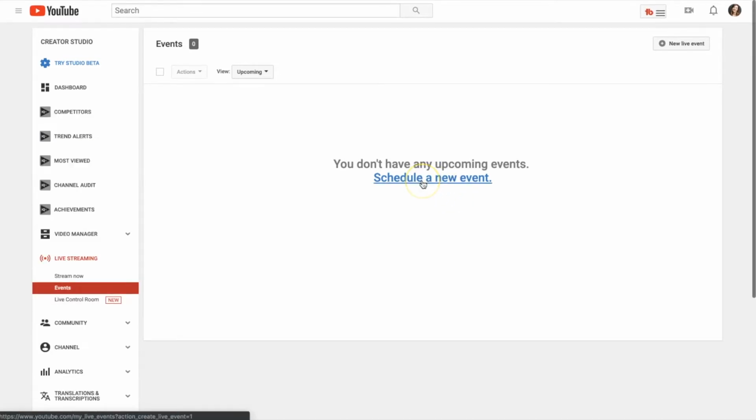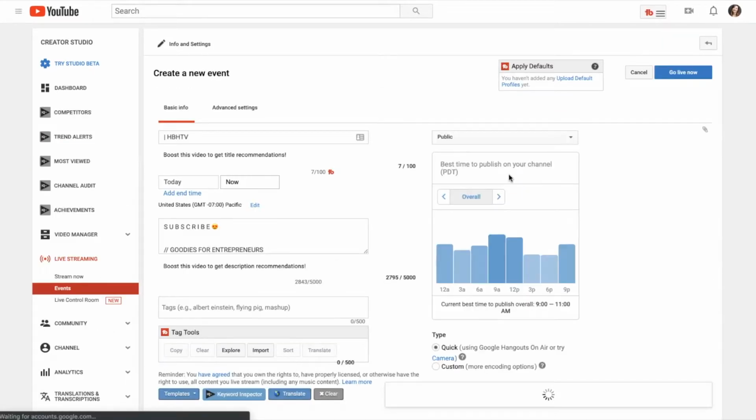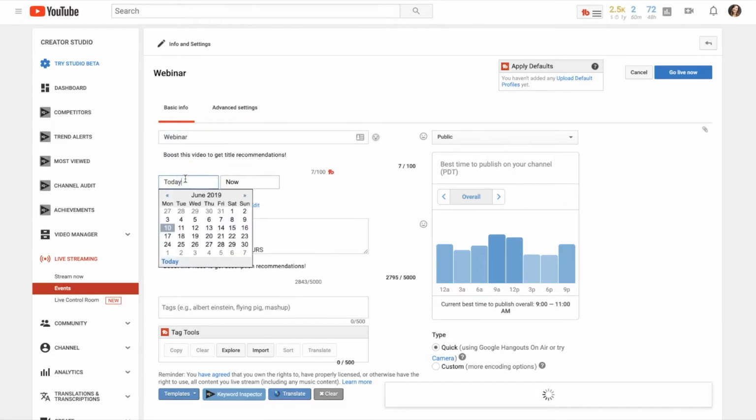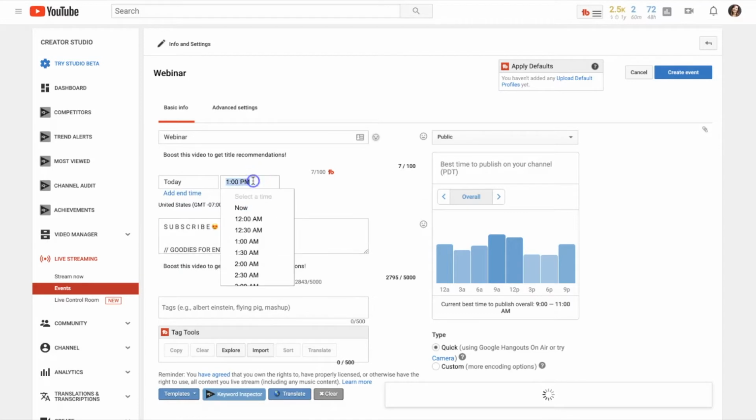And then you're going to go ahead and click on schedule new event, or you can do this button that says new live event. And this is where you're going to share all the details. So I might say something like webinar. You have to set the date. So let's say it's this time. Maybe it's at 5 Pacific.